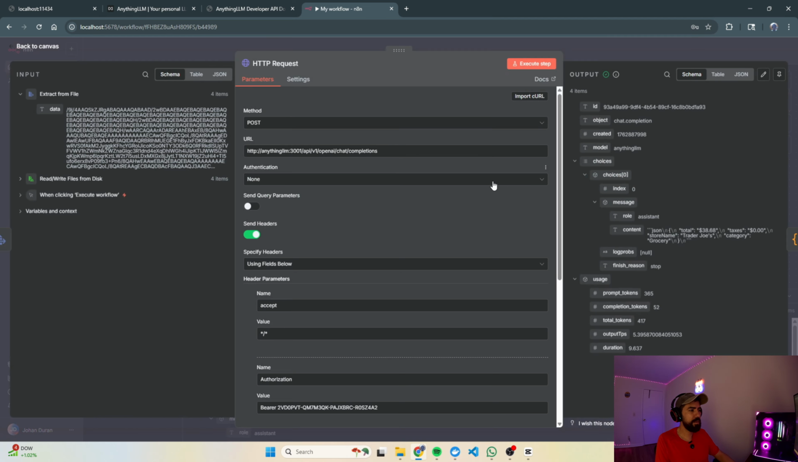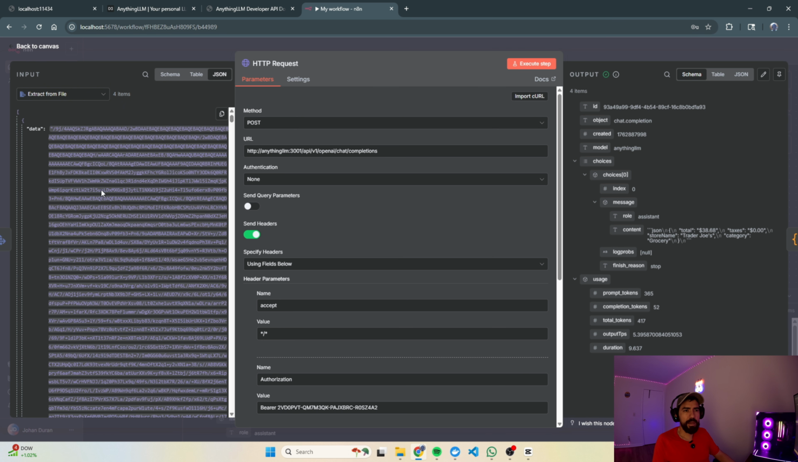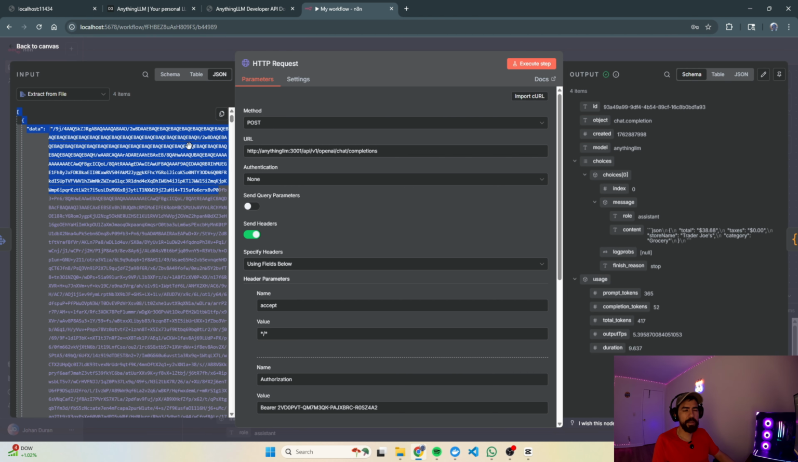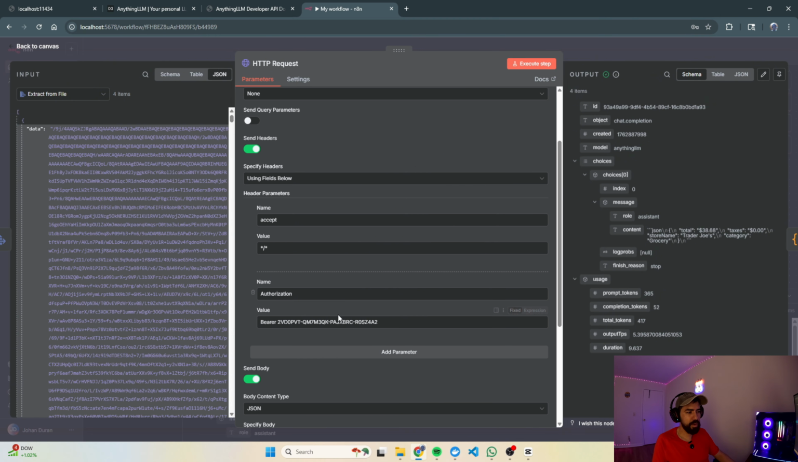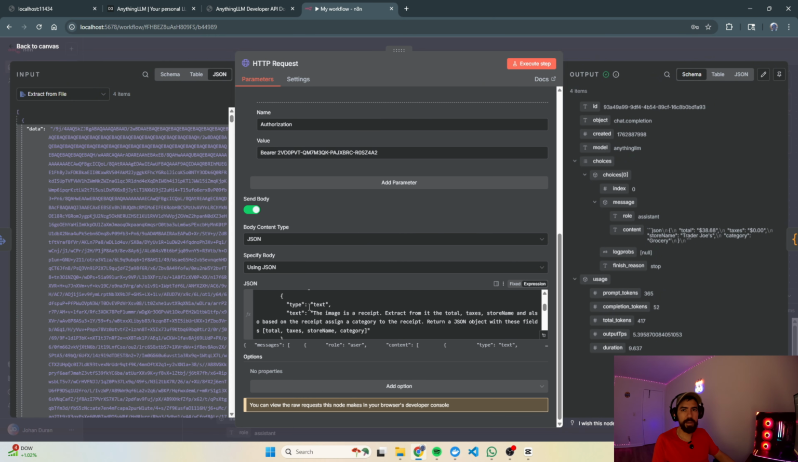Then the HTTP request, this one is the important part. For example, this is an input that I can show, the 4 of them. You see, this is a big one. This is what we are sending to AnythingLLM. How to configure this? Because I had so many issues figuring it out.